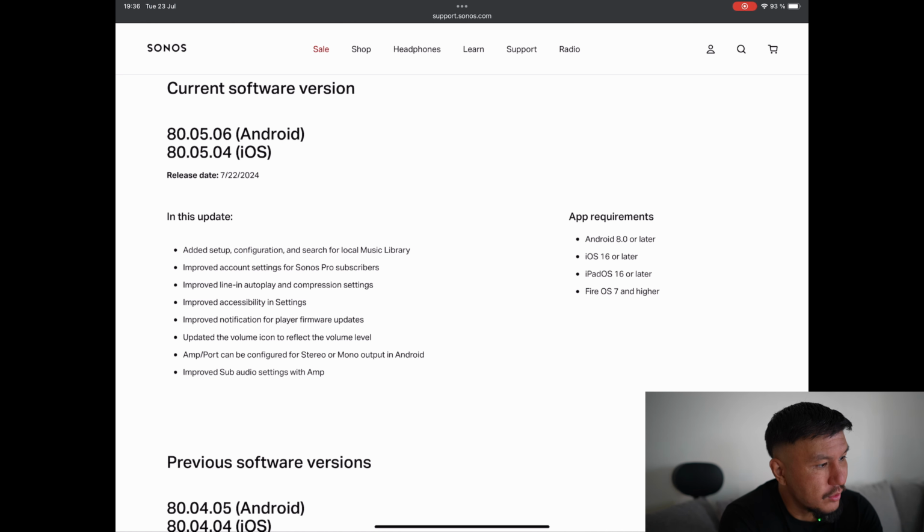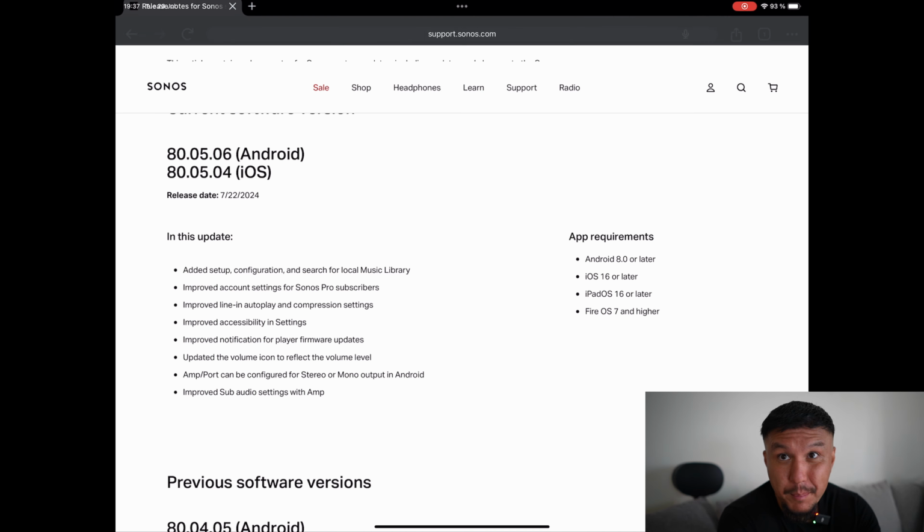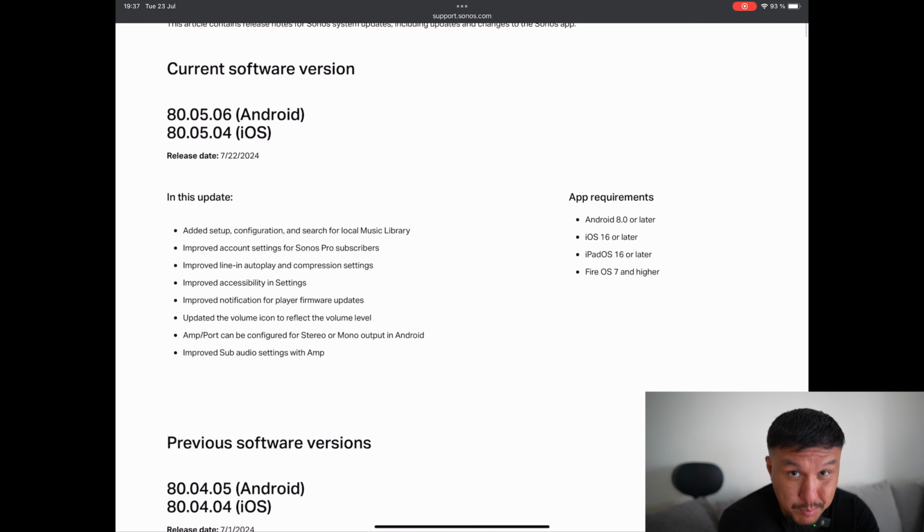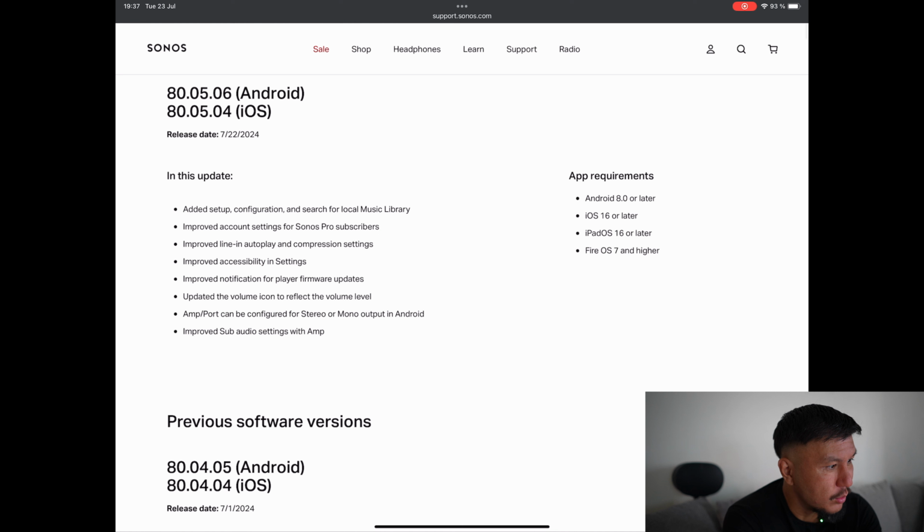Improved account settings for Sonos Pro subscribers. I haven't looked into that. I don't know what that means. If you guys know, please comment down below. Tell me what Sonos Pro subscribers have compared to us that aren't Sonos Pro.